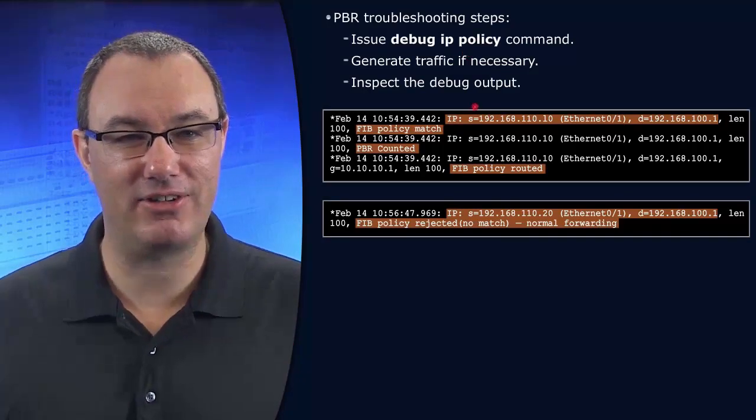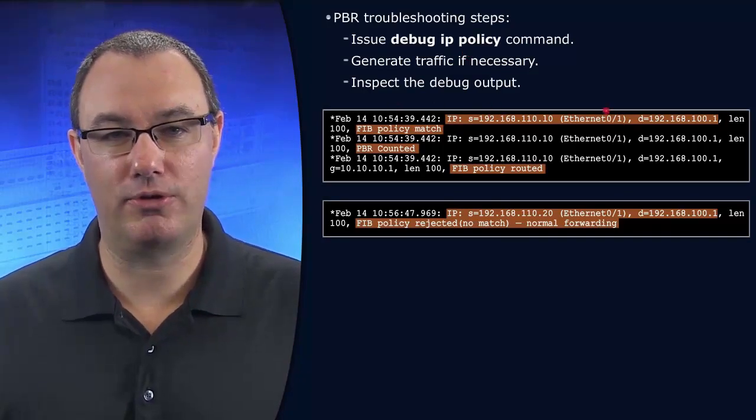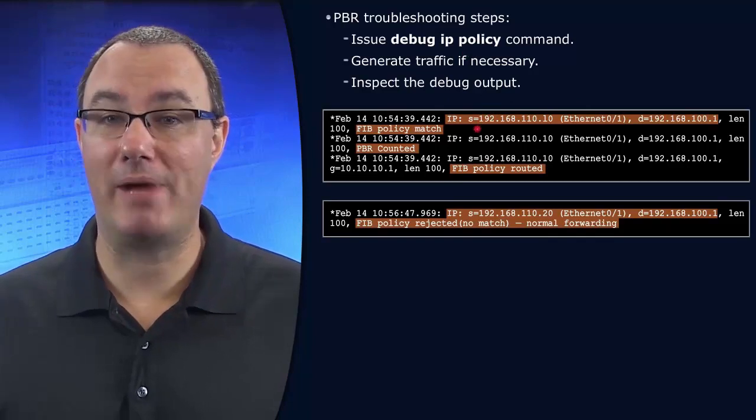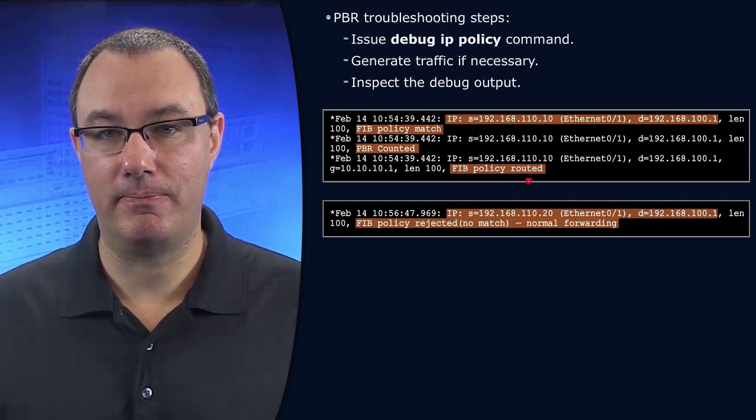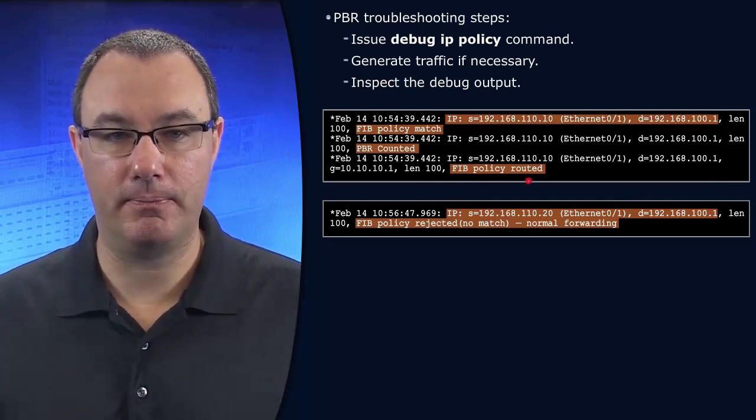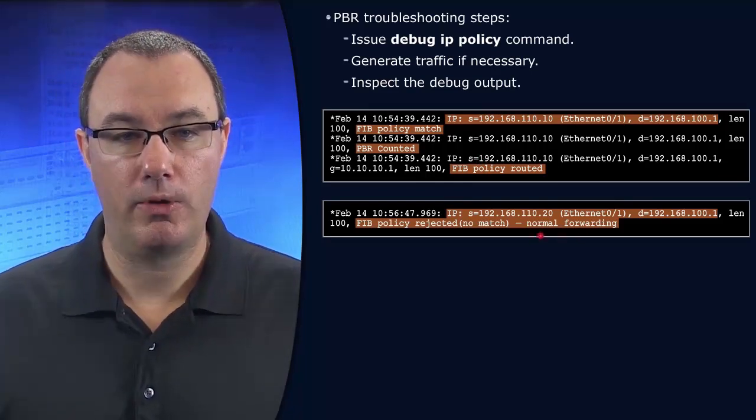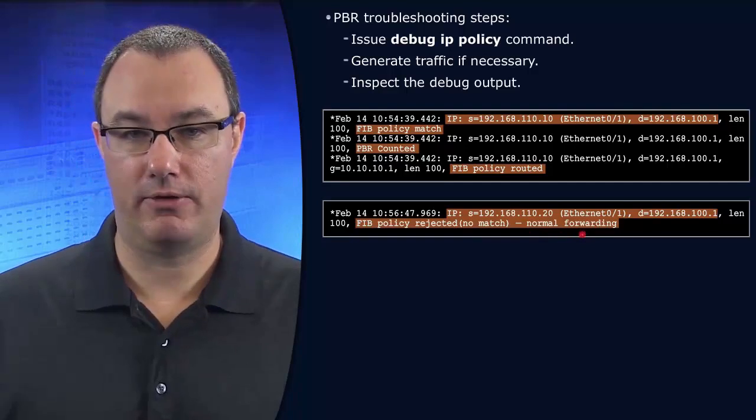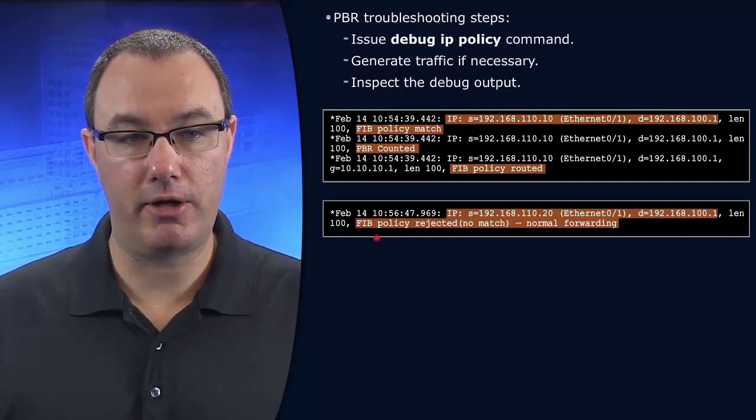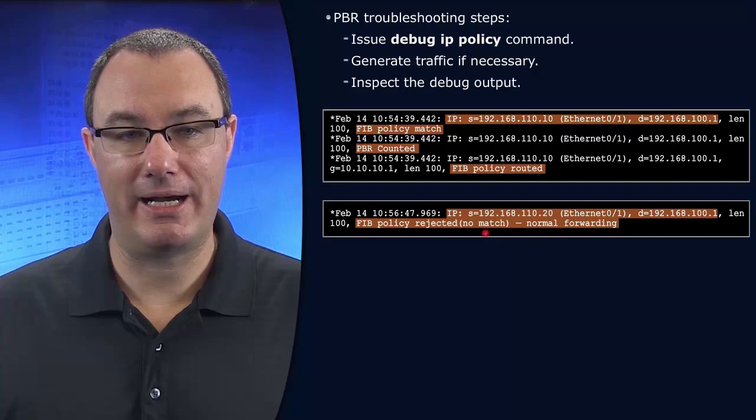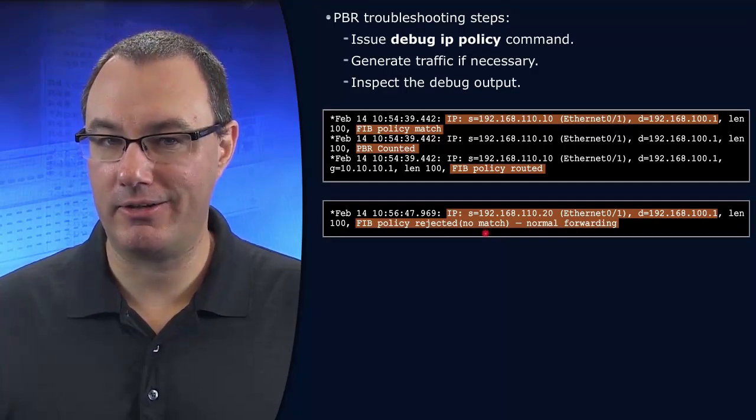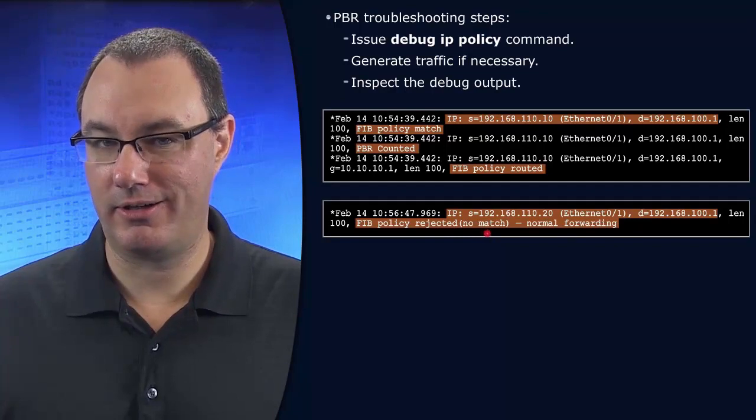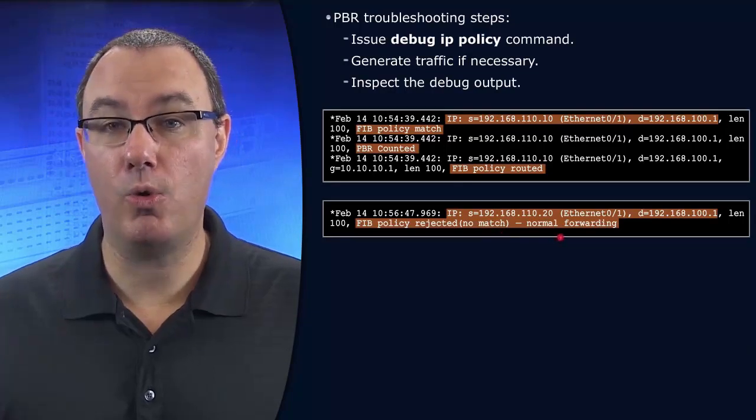And then you can see things like when it came in, the source, destination, length. Oh, we matched it. We policy routed that packet. That's the sort of thing that we can see here. We can also see, oh, we applied normal forwarding for that packet. The policy rejection, no match, said, you know what, we thought we might have to PBR this packet, but there wasn't a match for it, so we route normally.